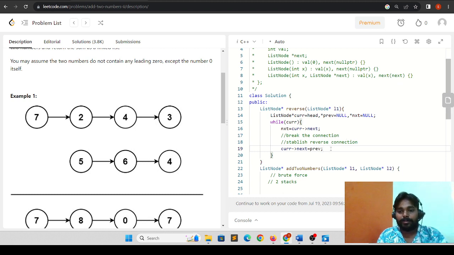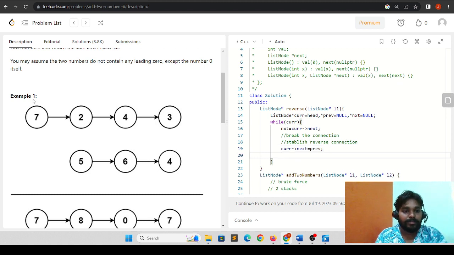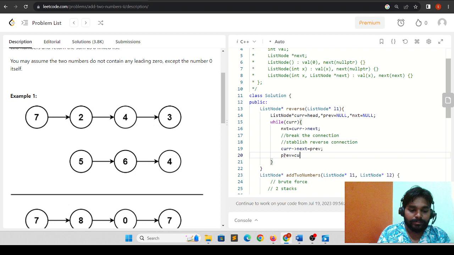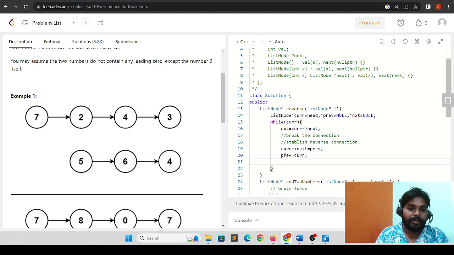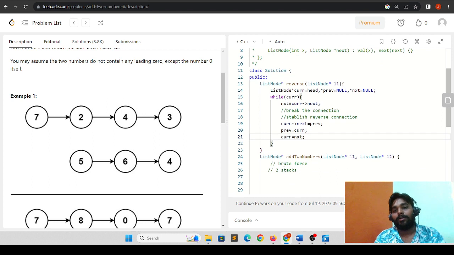Now you have to move further. The first node is prepared, so you will do prev equal to current. Now your previous pointer will be here, and you also have to update your current, so you will do current equal to next. This is our idea: you keep breaking all the connections and simultaneously add new reverse connections from the backside.